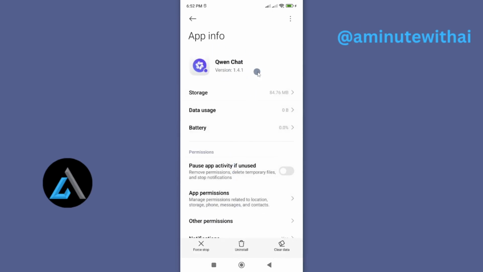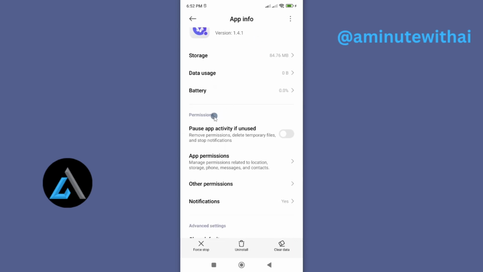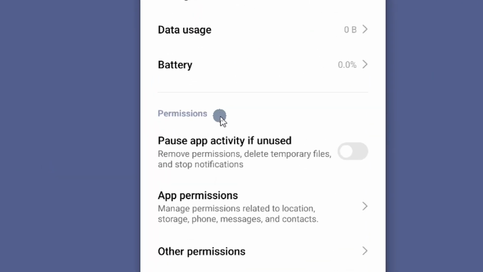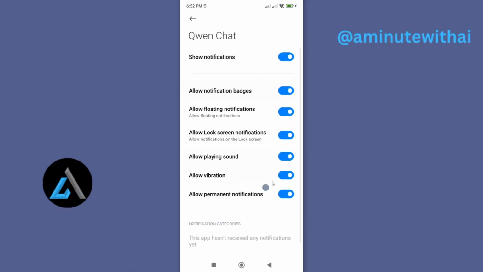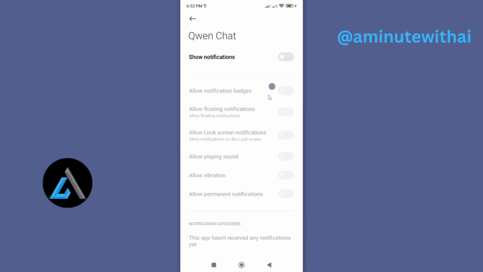Now to stop all those pop-up notifications, go ahead and look for this section called permissions, and under permissions look for notifications option, and as you can see, it is currently turned on and all these notifications are on. To stop alerts, go ahead and toggle off show notifications here, and this will turn off all the other notifications. From now henceforth, you'll never again see those pop-up notifications unless you go ahead and turn this on again.